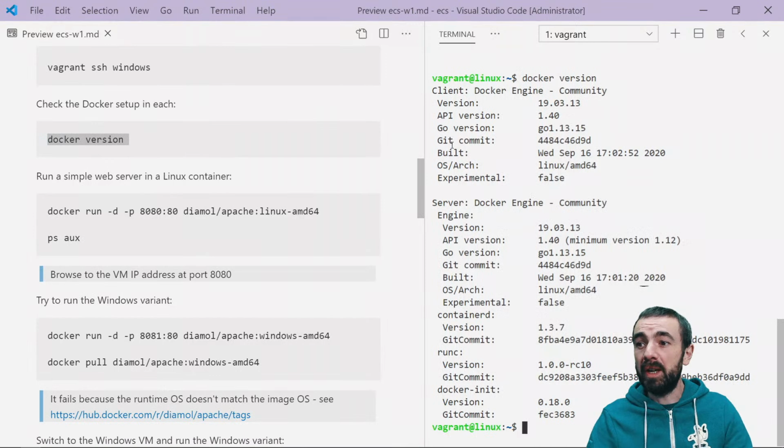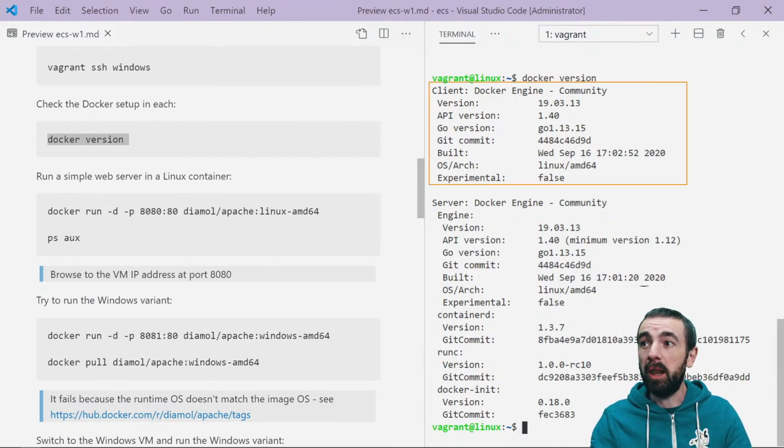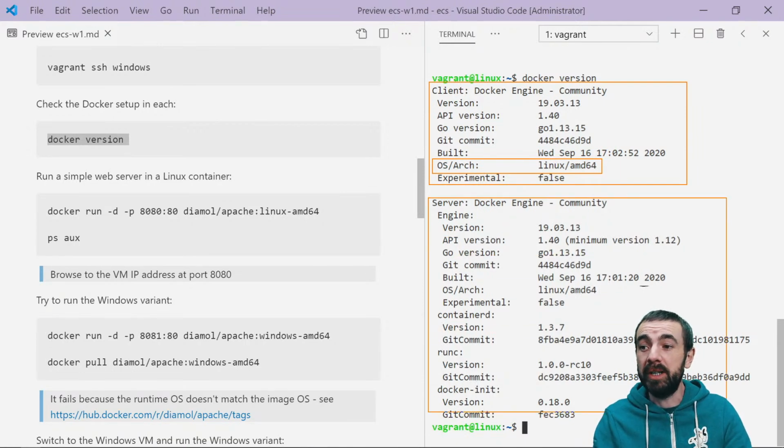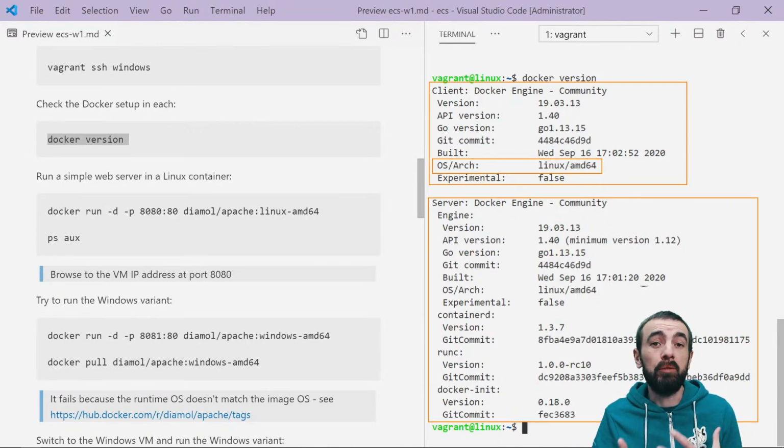What docker version does, if you haven't really looked at it before, is give you 2 sets of output. One for the client, which is the Docker command line, and that tells me that I'm running on Linux because I'm inside my Linux virtual machine here. And then one for the server, which is the Docker engine. The Docker engine is the thing that actually runs your containers.